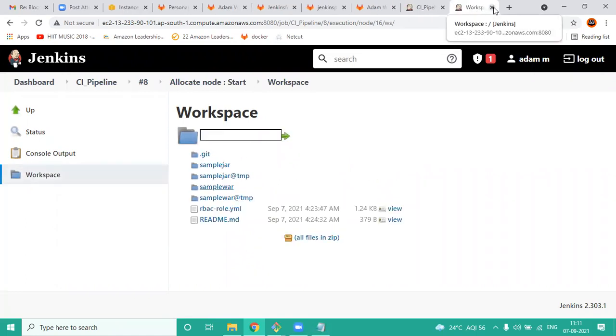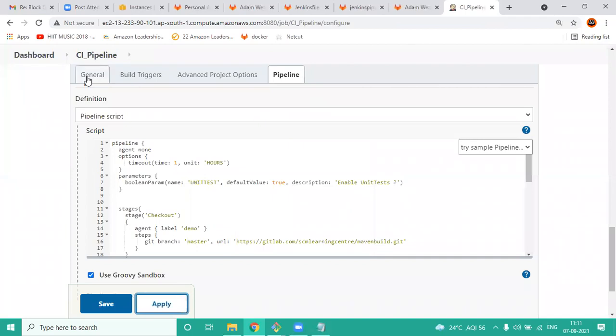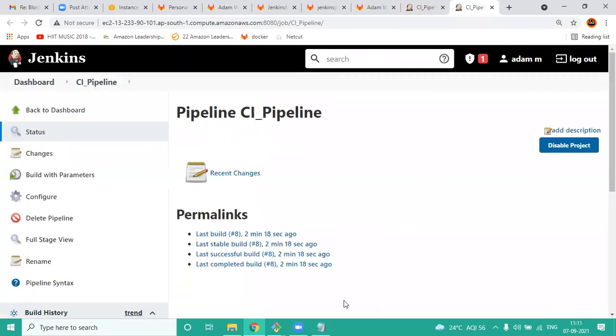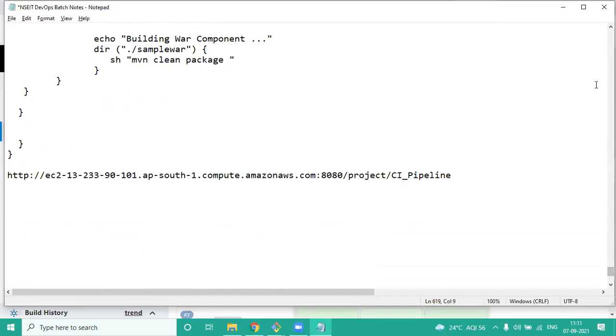So try running this and see how you can configure the pipeline with different parameters and how accordingly the pipeline stage is behaving here. Just try running it.